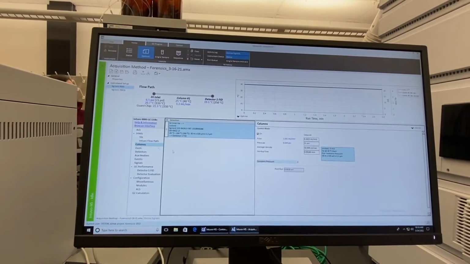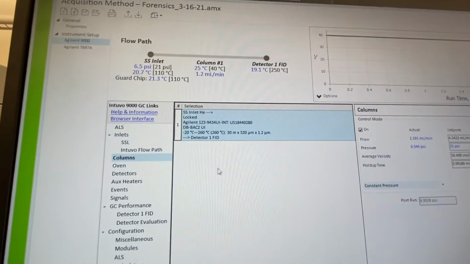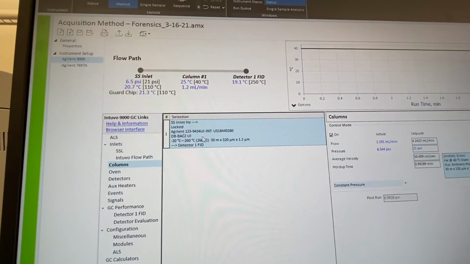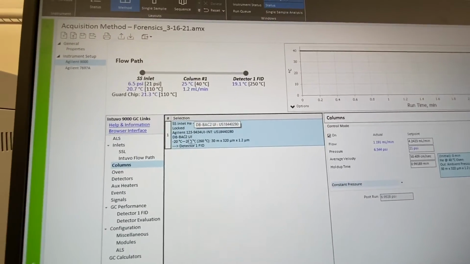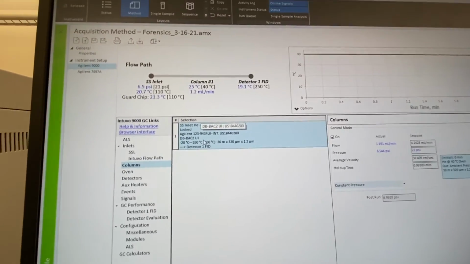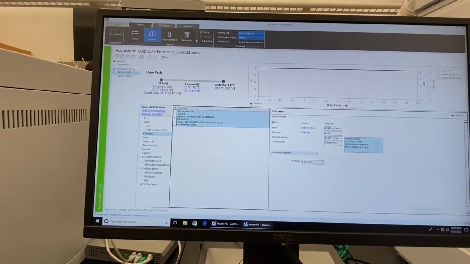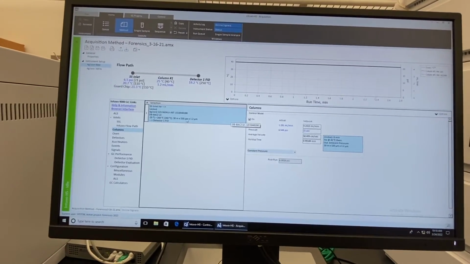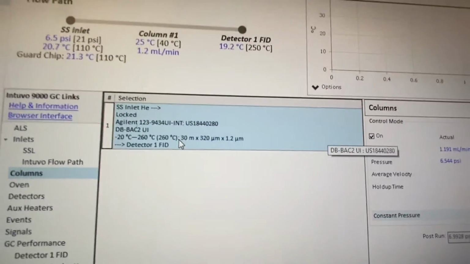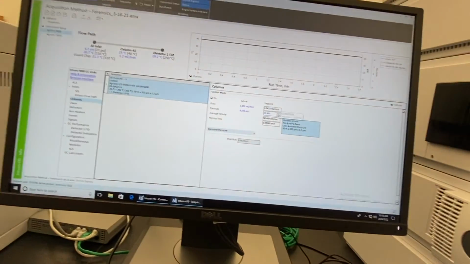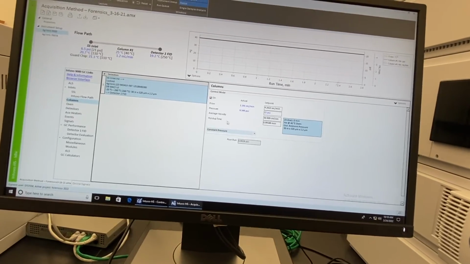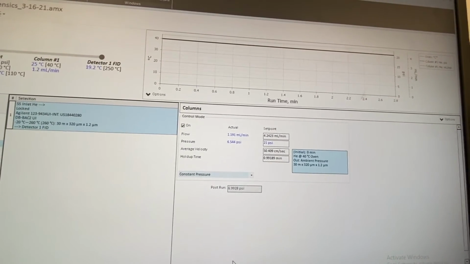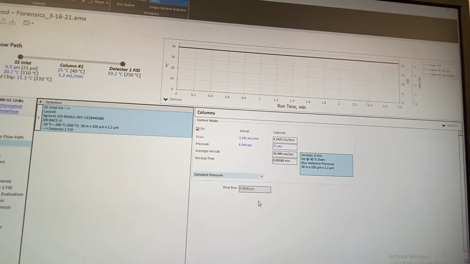Let's go to column. So this is the name of our column, and it's actually different from the column that I mentioned in our past video, so my bad. So this is the name that you're going to be reporting in your reports. This is specifically made for blood alcohol detection. So that's nice. So yeah, note that information. And then we have our flow, pressure, and our average velocity and hold time. So you want to make sure you take note of this and you report that.